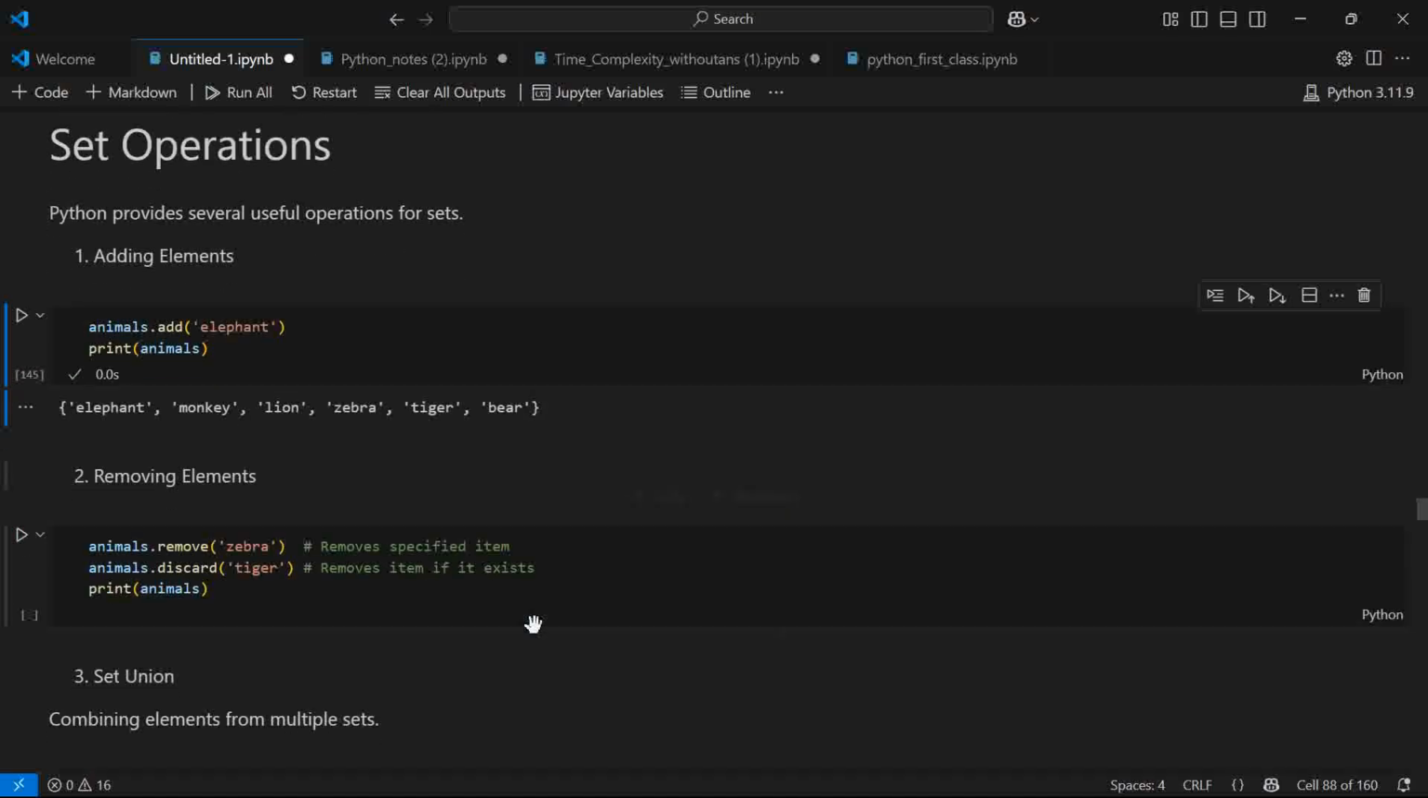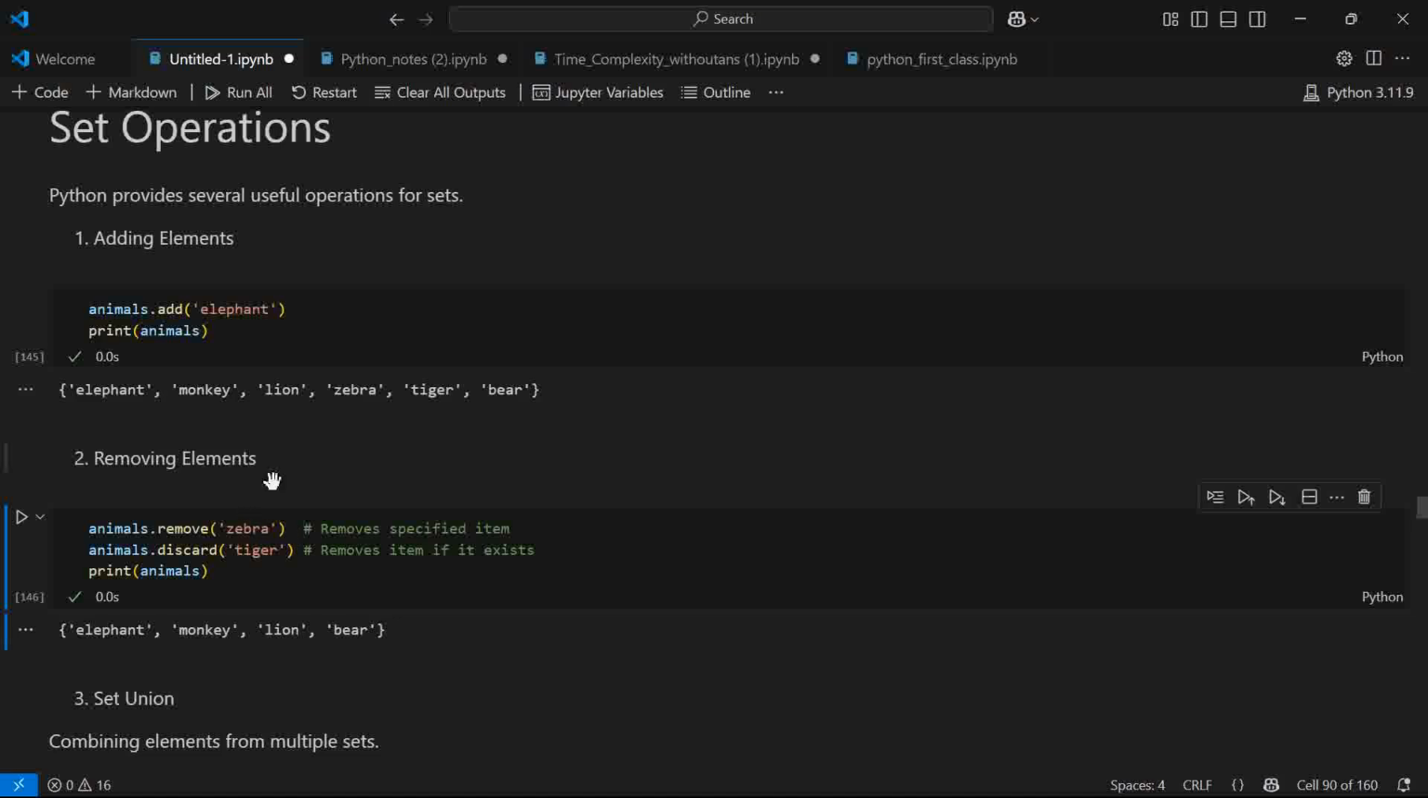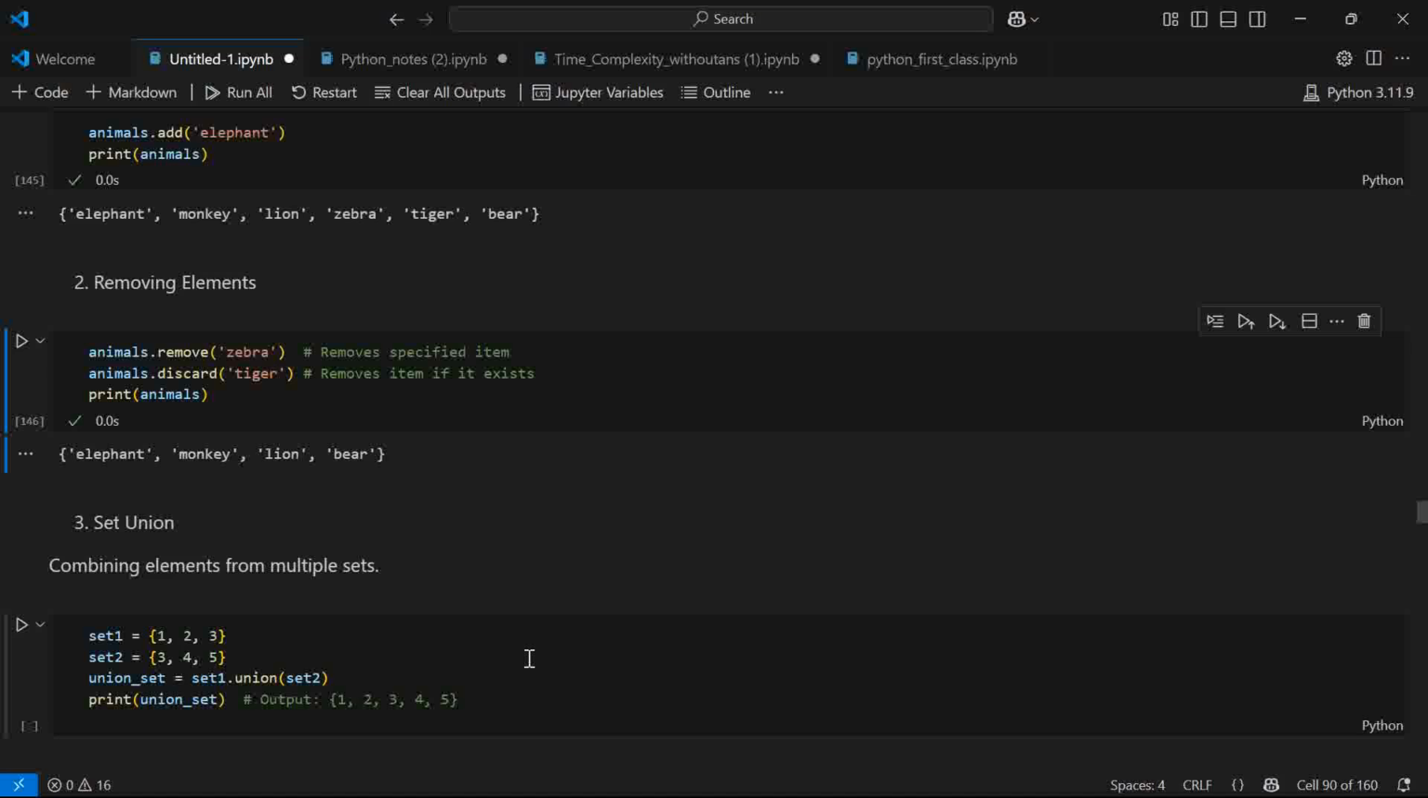Now let's see the next one, how to remove elements. As you can see, we have multiple elements here. I will be removing zebra and tiger. There are two methods you can use to remove elements from a set. One is dot remove and another is dot discard. First we will use animals dot remove zebra and second animals dot discard tiger. When you run this, it will remove both zebra and tiger, and now we have only 4 elements left inside.